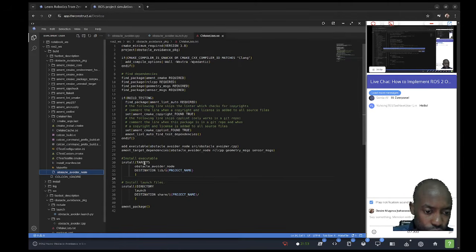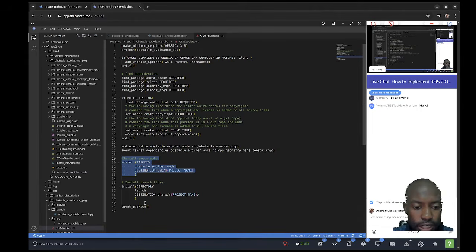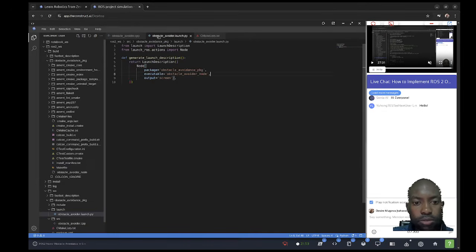I just wanted you to know that the standard practice is you need to install it to be able to run it, and then you also need to install the launch files so that you can call ros2 launch obstacle_avoider.launch.py, right? Okay, so let's compile our code and run it.